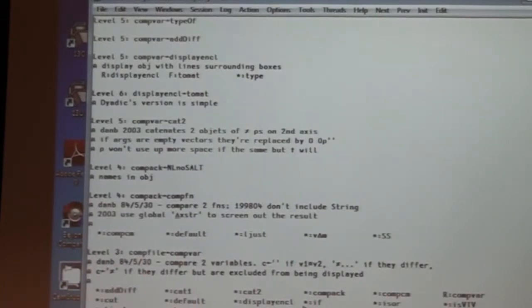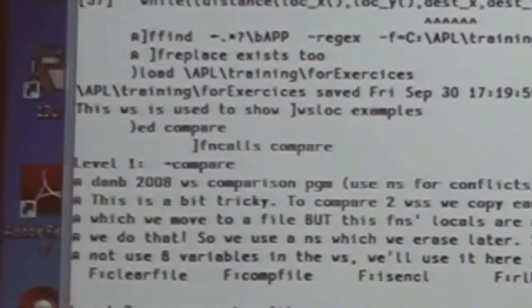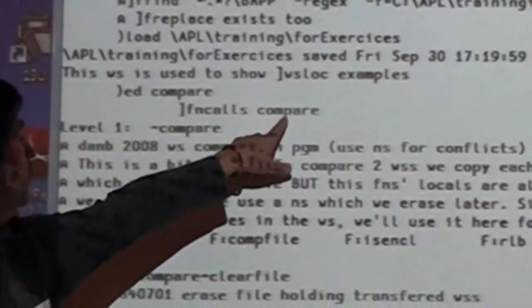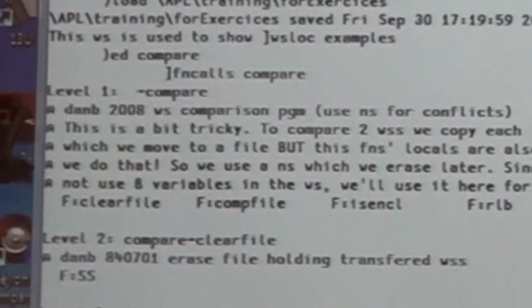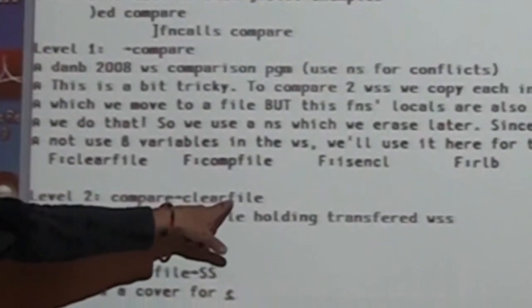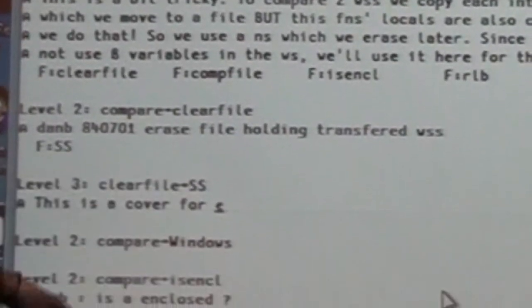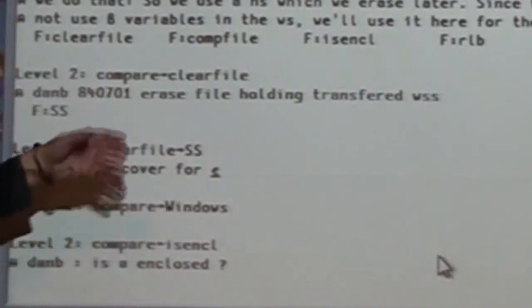So this is trying to tell you, from the top to the bottom, you're asking for all the function calls that this function makes. So I said, give me all the function calls that compare does. It says, well, at the first level, compare is used. And here's a little bit of the comments of the function. Then at level 2, compare calls clear file. And here's a comment about clear file. At level 3, clear file calls SS. And it doesn't call anything else. Then at level 2, it also calls Windows, and so on, and so on.